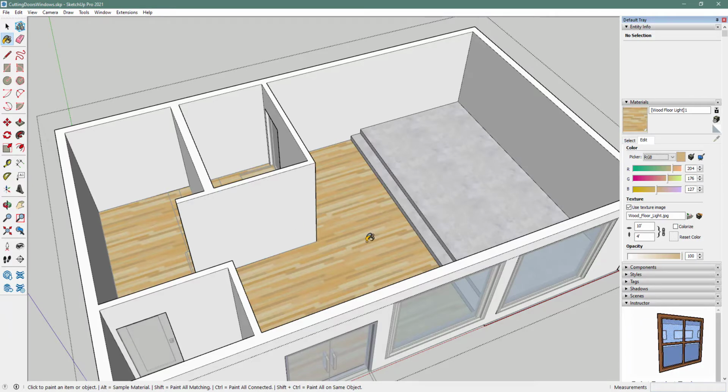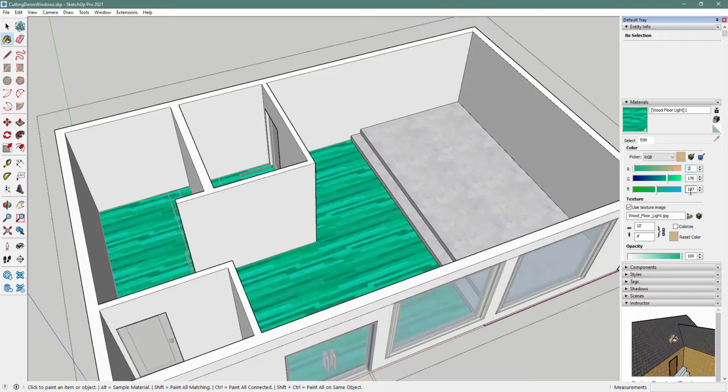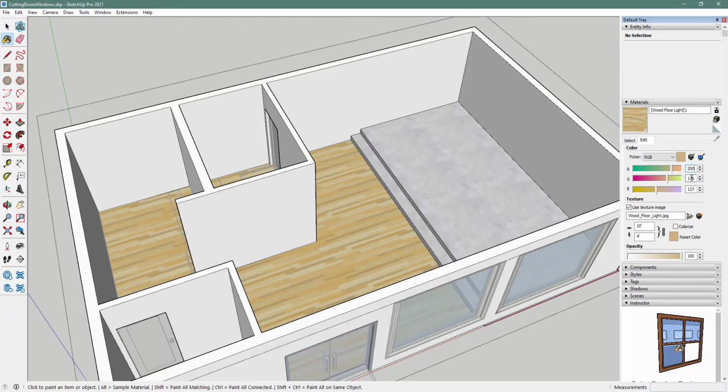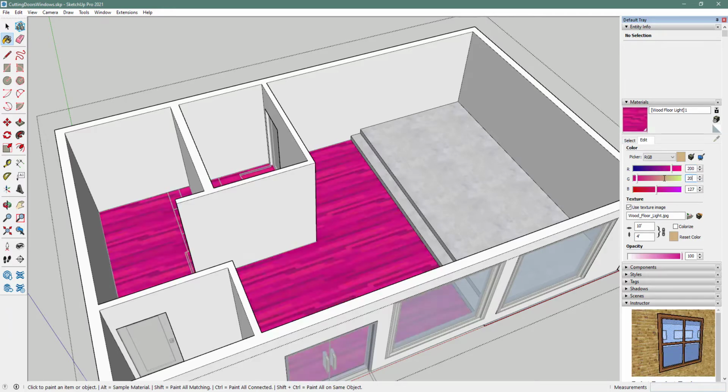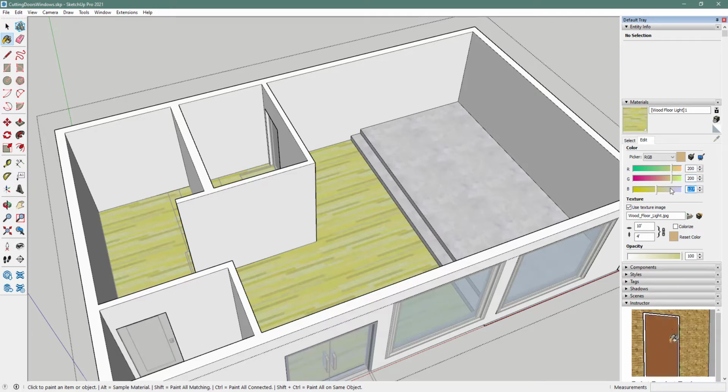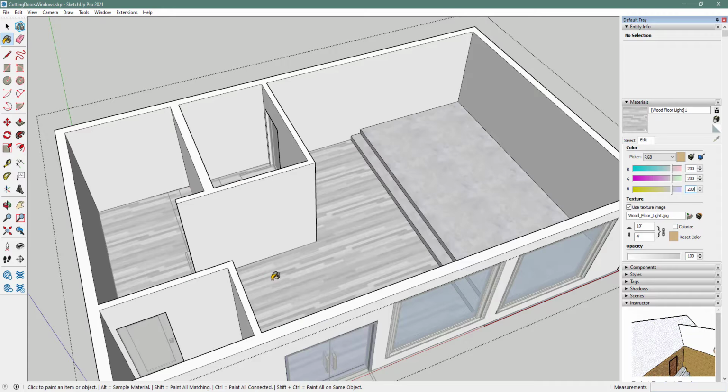So I do want to change this into gray, and so I know that if I use the same number on R, G, and B that I will get a gray color. So I'm just going to go with 200 on all three of these. And you'll see that the flooring turned a perfect gray, and it goes really well with my concrete floor, which makes me happy. So that's how you can update the color of a texture, and you guys can play with this as much as you want.